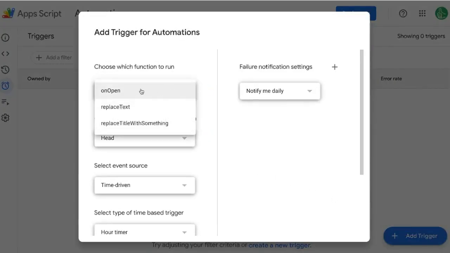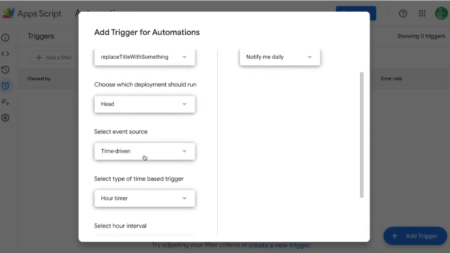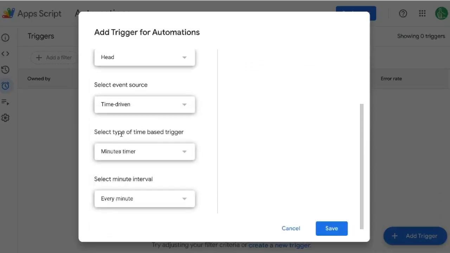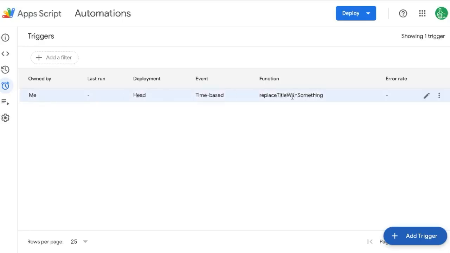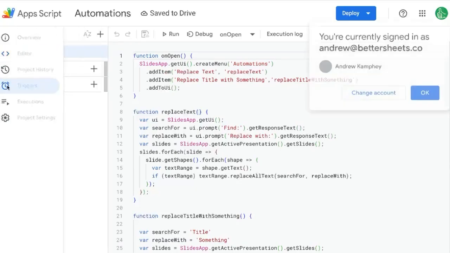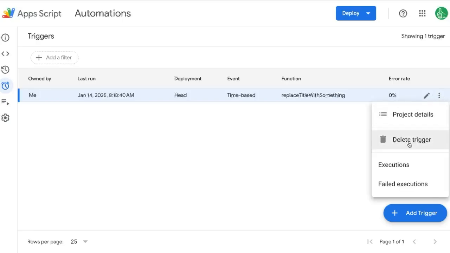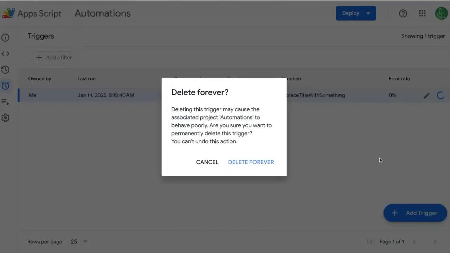Choose which function to run. That'll be replaceTitleWithSomething, and select event source. We're going to do time-driven, select every minute, click Save, and now we have our trigger, which is going to trigger the function we've created. And this will happen automatically. If we want to ever delete this, let me show you how to get there. We go to Extensions, App Script, go on the left side, Triggers. Here on the right side next to this trigger, there are three dots. Click on that and click Delete Trigger. That allows you to delete the trigger.